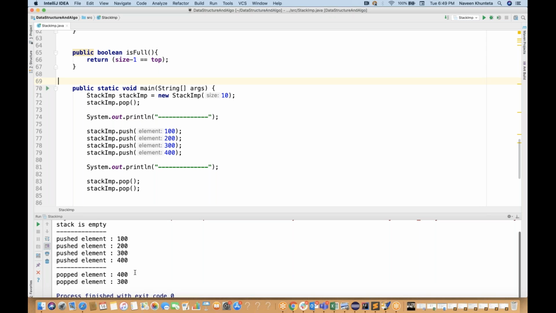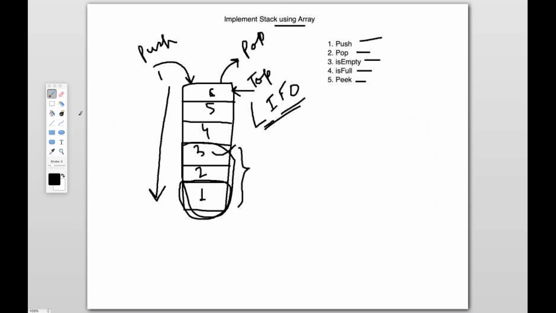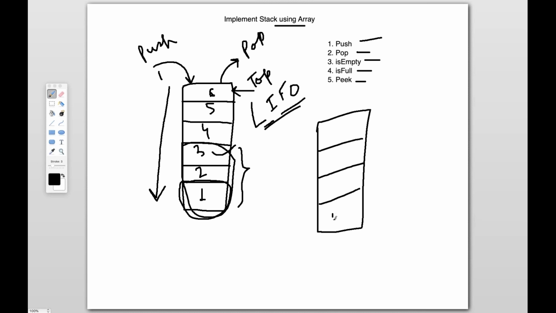See, I'm getting 400 and then 300. Why am I getting 300? Because guys, what is happening? 100, 200, 300, 400 I have entered over there. So I have created 4 elements like this. This is 100, then this is 200, then this is 300, then this is 400. So while performing the pop over here, 400 has been popped up and the size is decreased by 1.